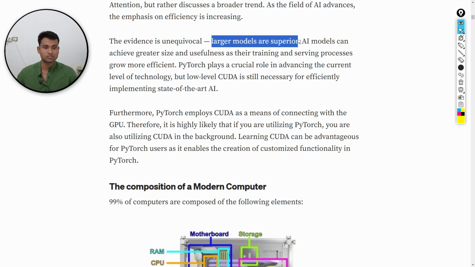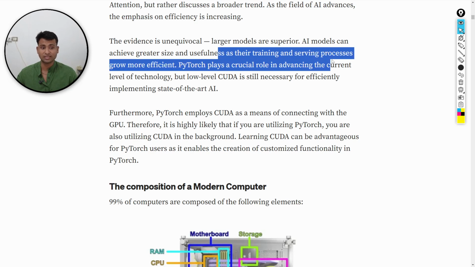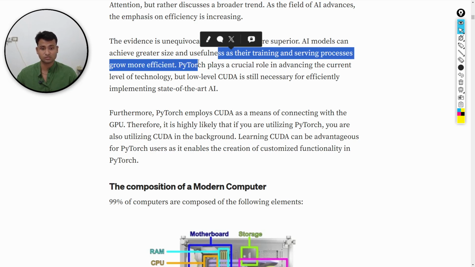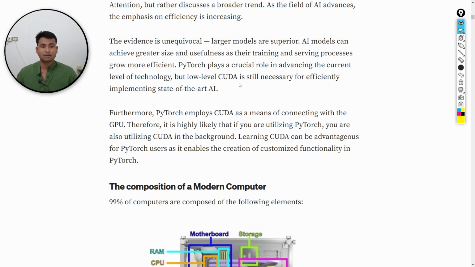The larger models are superior, and AI models can achieve great size and usefulness as their training and serving processes grow more efficient. And PyTorch plays a crucial role in advancing the current level of technology, but low-level CUDA is still necessary for efficiently implementing state-of-the-art AI. Certain functions like sparse matrix multiplication, as we had seen. So PyTorch inherently utilizes it.